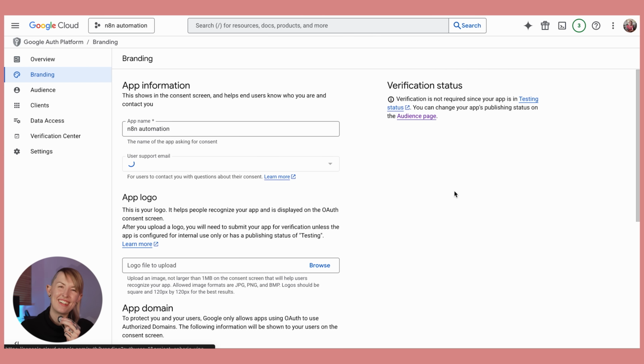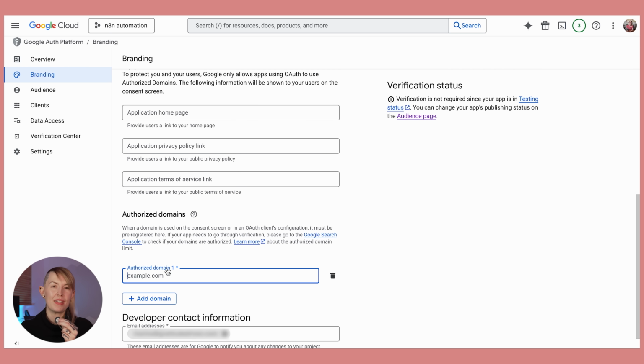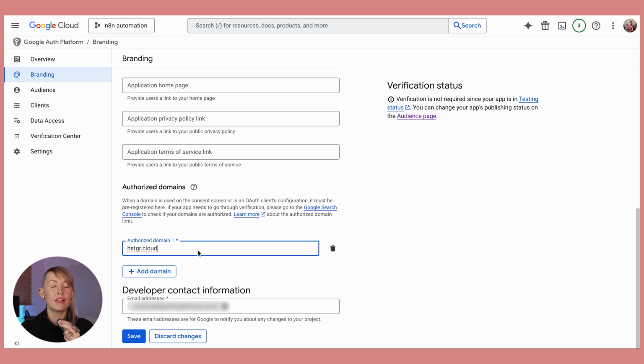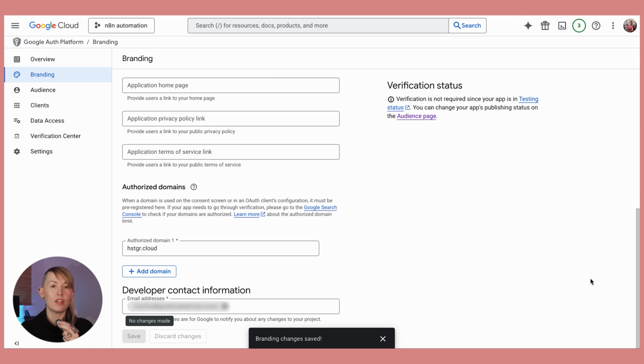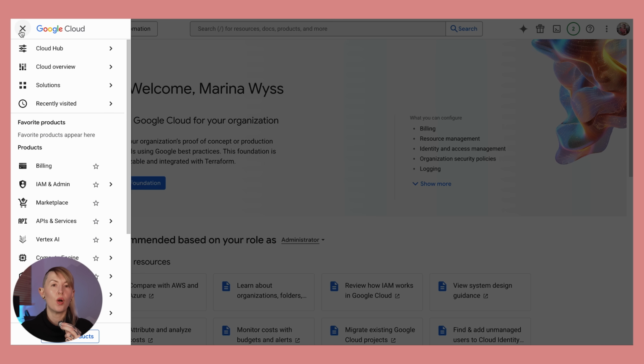Now click on Branding on the left side. Scroll down to the Authorized Domains section. If you're using n8n's cloud service, write n8n.cloud. If you're self-hosting on Hostinger, use hostinger.cloud. Now we're ready to set up our Google OAuth credentials.